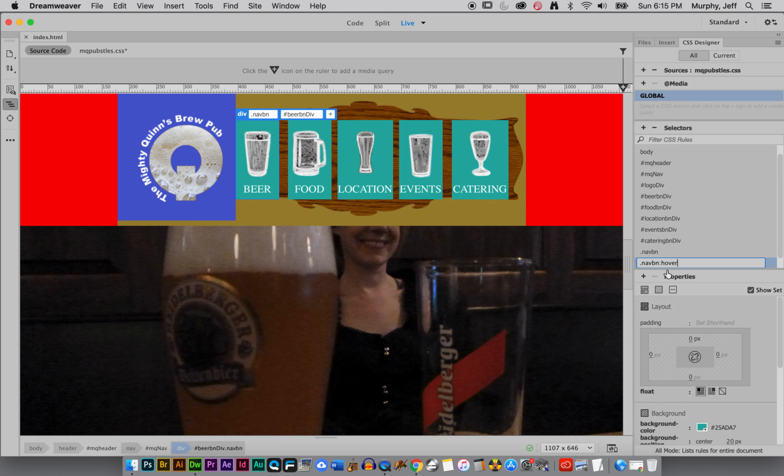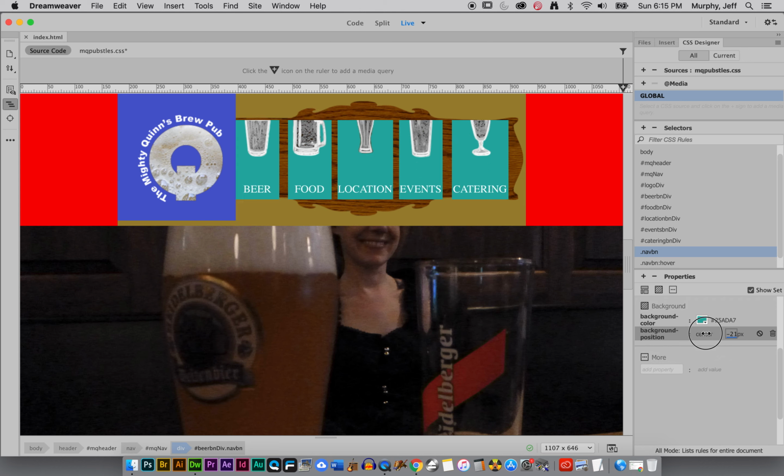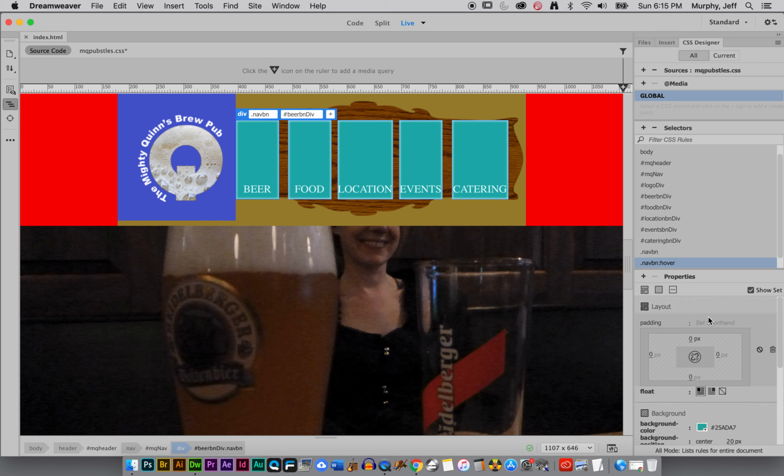All right, so remember to do a hover class. This is called a pseudo class. You just put a colon, no spaces, and the word hover over it. Now we can go back to our nav button, and we can click on our background and put our negative value in there. All right, so our nav button has a negative value of negative 94 pixels, and the hover has a value of 20 pixels. So now when I roll over, that beer is basically up here. It falls into the picture.